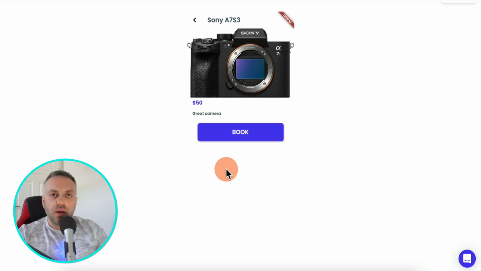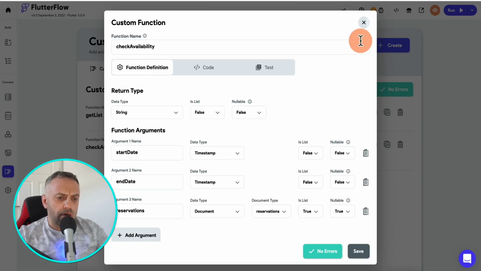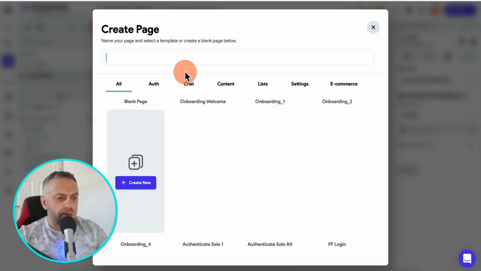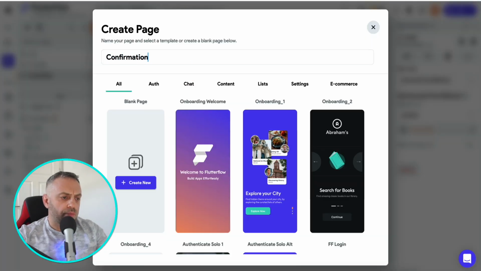The only thing that's left to do is that if we can book it, we want it to be redirected to another page, the booking page. Let's go ahead and do that logic real quick. Let's go ahead and create a page. This is the confirmation page.